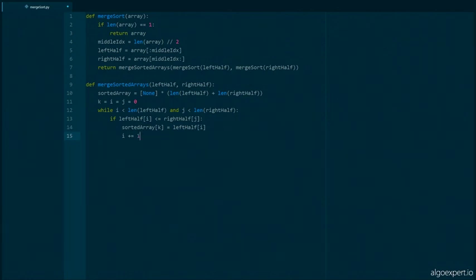And increment i by 1, because now we've used up that number. Otherwise, the number in the sorted array at index k should be equal to the right half at index j, right? And we should increment, in this case, j by 1. And in either case, regardless of whether we're using the left half number at index i or the right half number at index j, we have to increment k because we've just filled up something in the sorted array, okay? So far, hopefully so good.